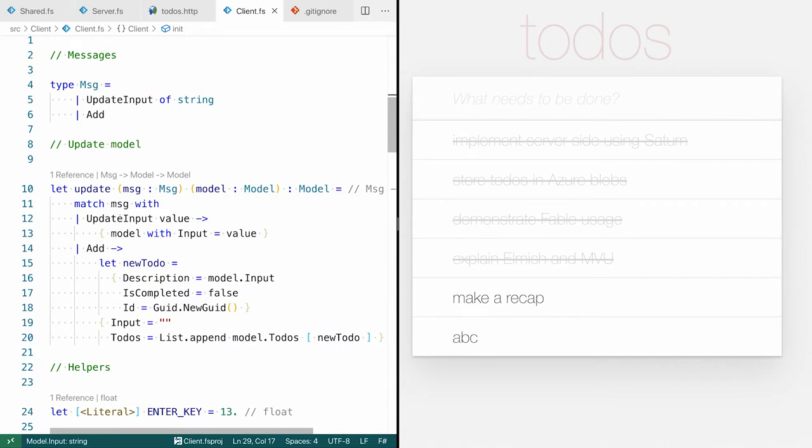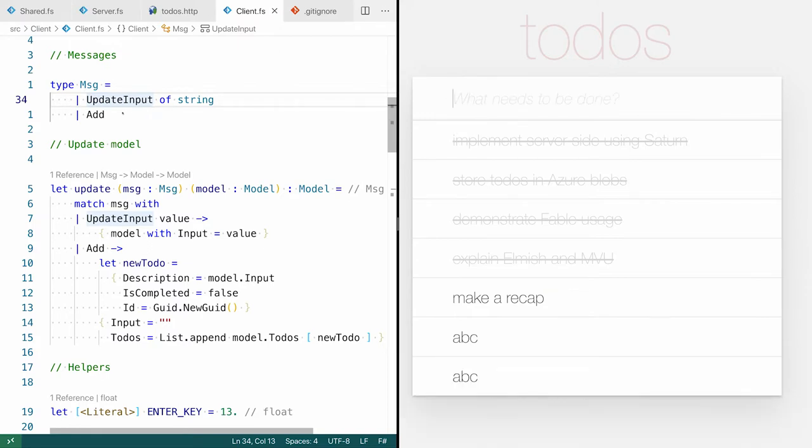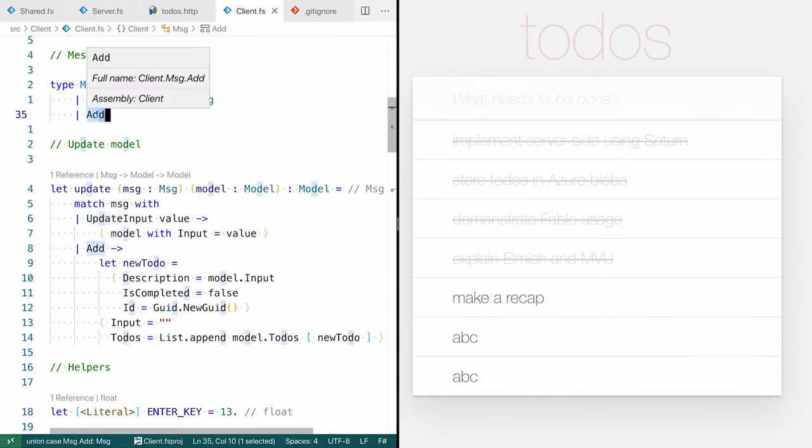Then the next building block is called message. The message is basically everything that can happen on the client side. In this case, we can either update the input. Whenever I type something here, on every keystroke, this message is triggered with the new value from the text input. And when I click enter, I trigger the add message, which appends that to-do to the very end of the list.